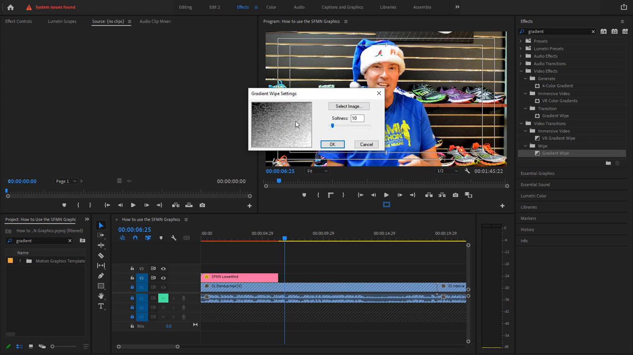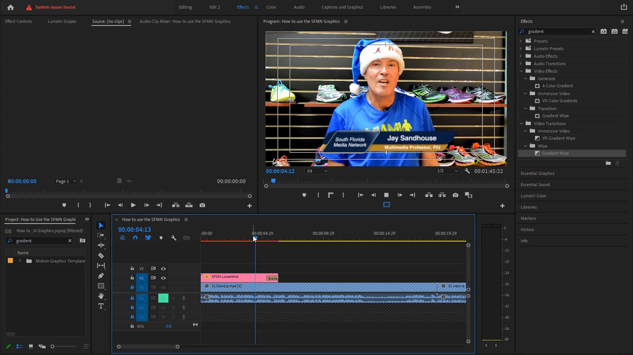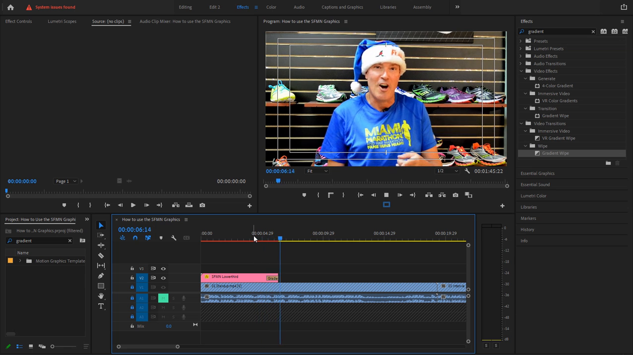You can put different images in here to use as wipe. We're just going to use the default and leave the softness at 10. And so now it makes a little fade out. Okay, as you can see, it kind of looks kind of cool. But the graphic came in this way, sort of wipes in this way, and then it's also going out that way. And I just want to reverse that.